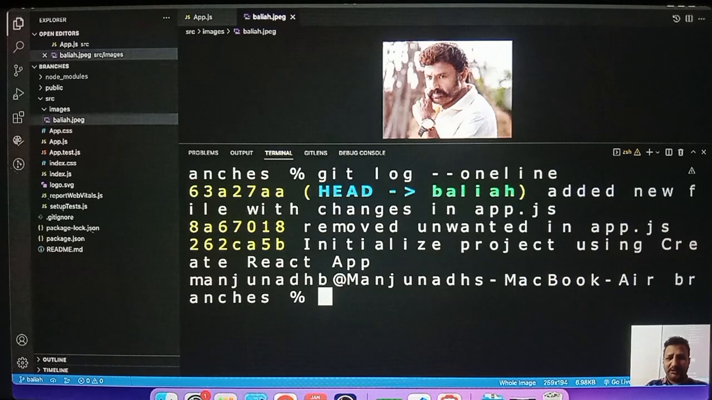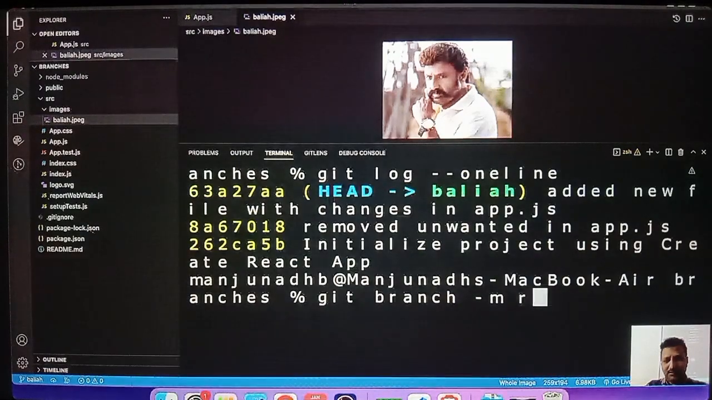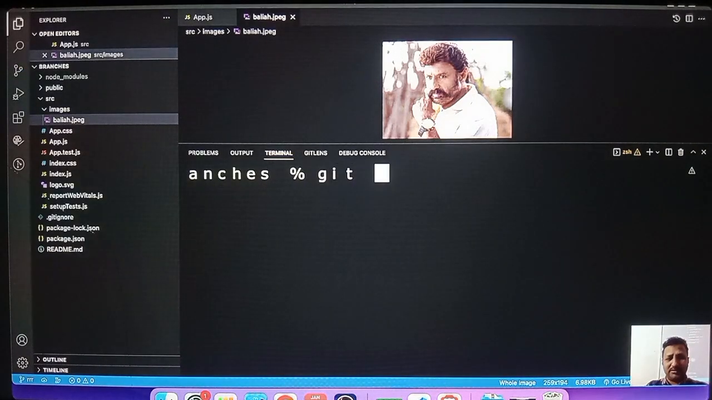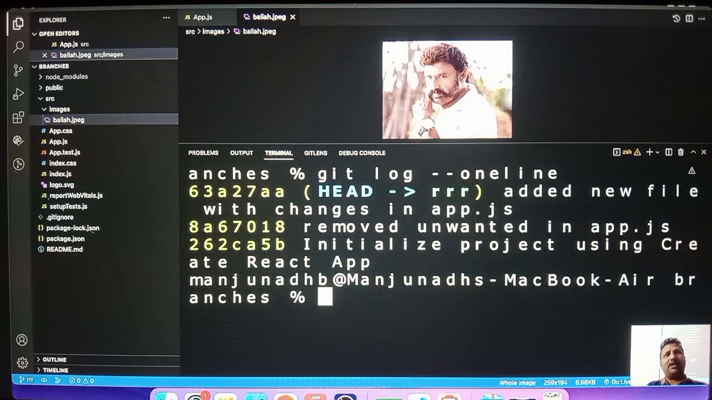I will change this name from Balaya to RRR. I will run git branch -m RRR. The branch name I will change to RRR. I will say git log --oneline, RRR.